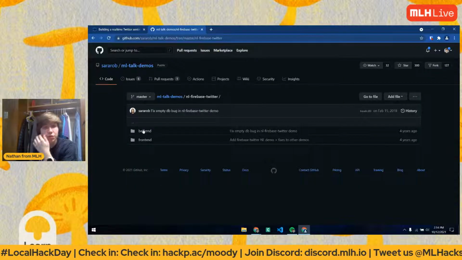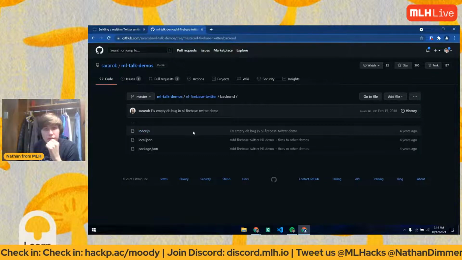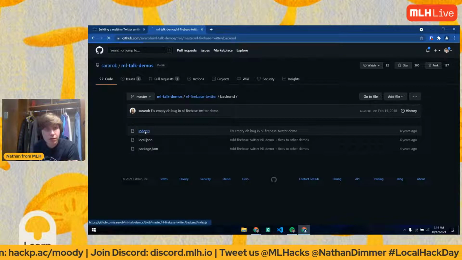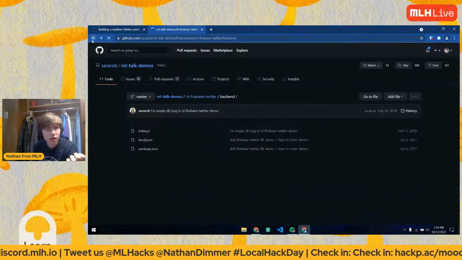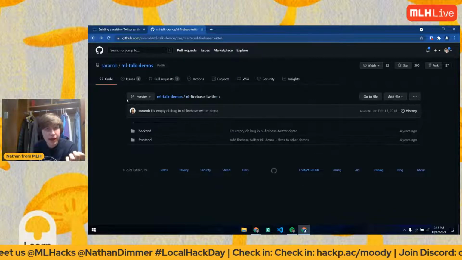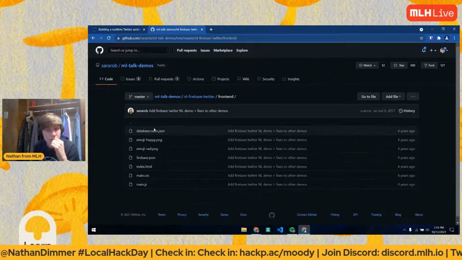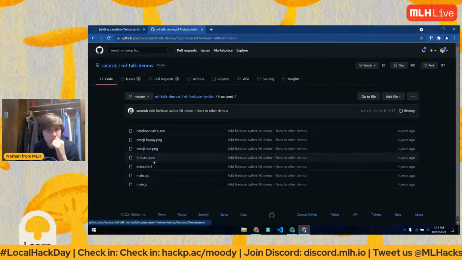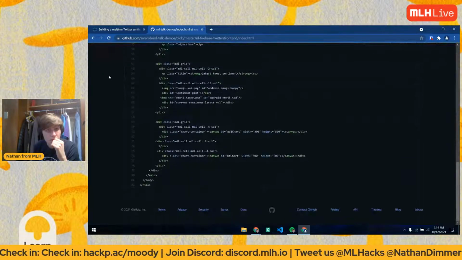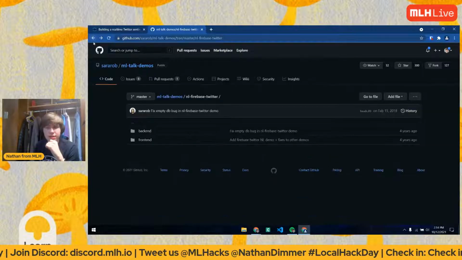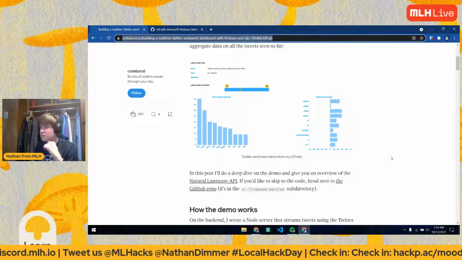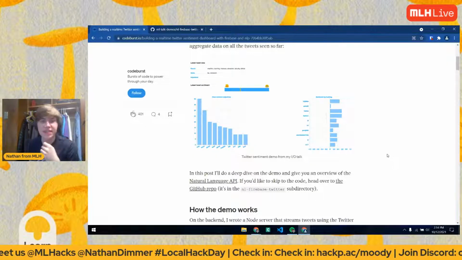It links to some code here, which is 170 lines in the back end, and a pretty small front end. So hopefully we can make this in the time that we have. With that, let's just jump into it and take a look. So, okay.